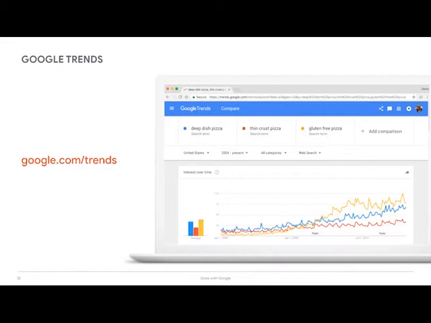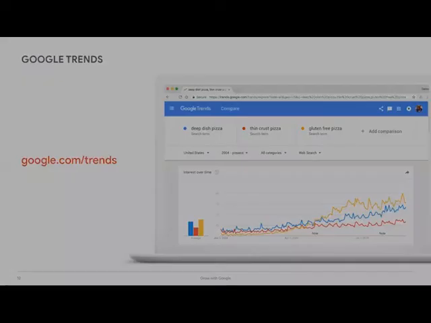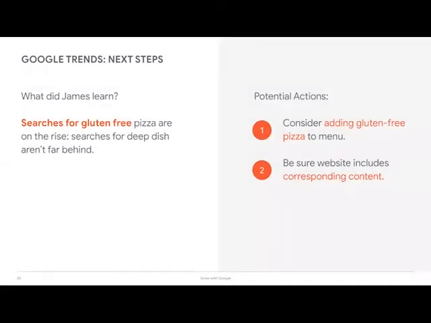So you can take a look at which term has a higher search volume within Google. He saw a rise in the search for gluten-free pizza. So James decided, you know what, these gluten-free pizza searches are on the rise. So his potential actions then are adding a gluten-free pizza to his menu. So these are the changes that you can potentially make to your business, not just your marketing, but to your actual business by looking at data.